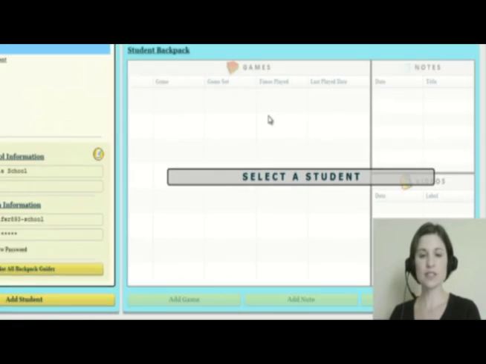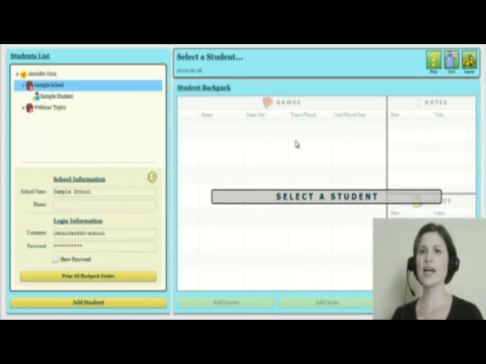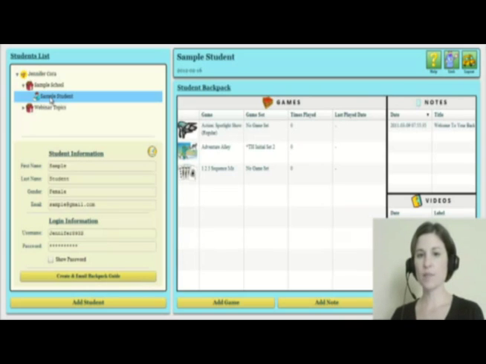Okay, so let's get started. It's the first time that you have logged in and you're wondering where in the world to start. A good place to start is just by taking a look at your sample school and your sample student. Click on sample student and you'll see a couple of things change.